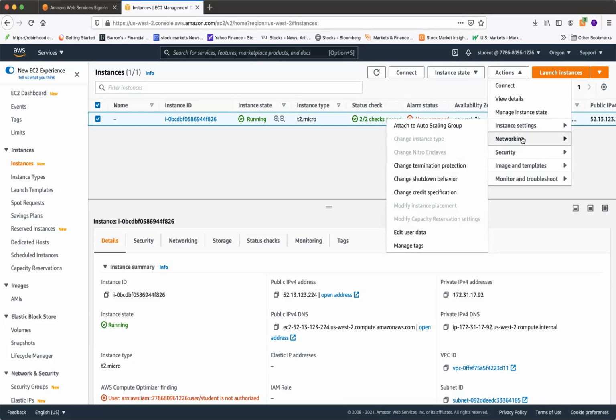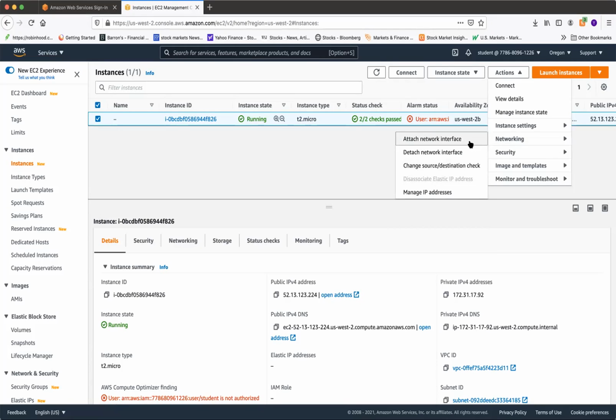Next, networking. Under networking, you can attach the network interface or detach the network interface and change the source IP, all these details that you can select. And security, also change the security. If you want to change the security group, then you can make the changes there.